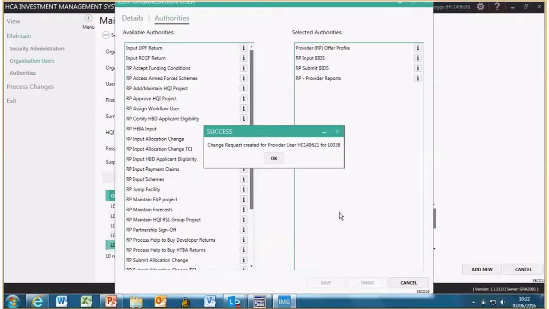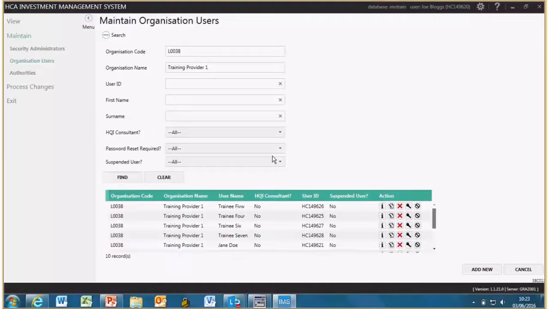Okay, so that submits a change request to HCA for approval. So let's click on OK. So the next time, hopefully, Jane logs on, that will have been approved within the system. Next time you see IMS again, I'm going to be logged back on as Jane, and we'll hopefully see something quite different on provider reports this time.